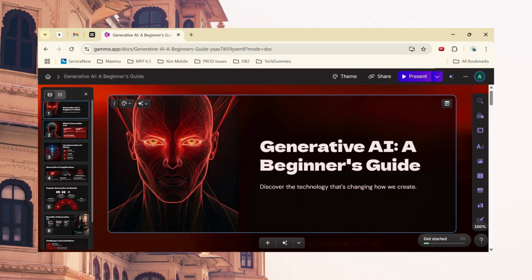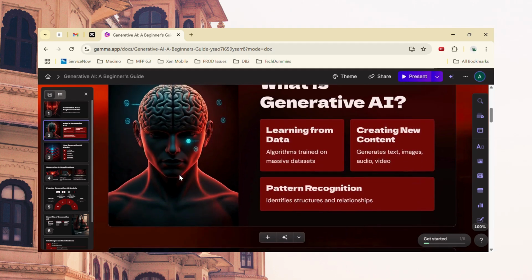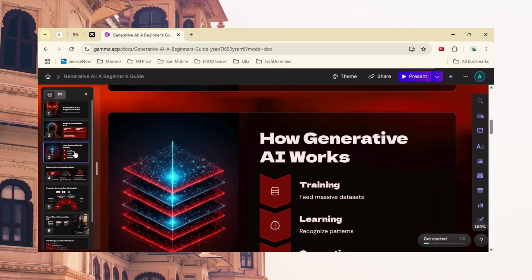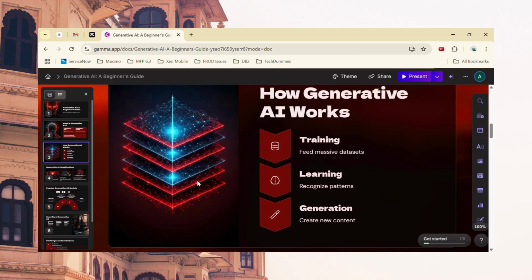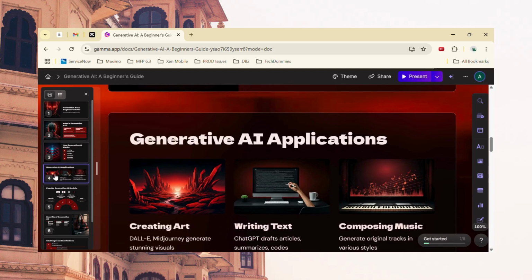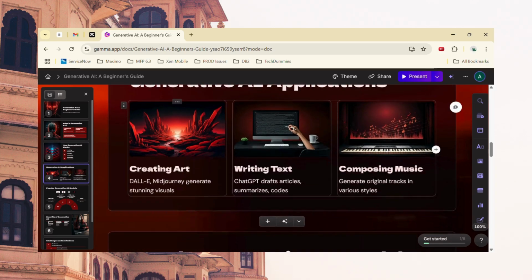Discover how technology is changing how we create. And if you see, it has given a lot of AI generated images. It might have collected them from the web, but the images here are pretty good. The content here can be generated from the web or by AI, but the image here is pretty good if you look at this.